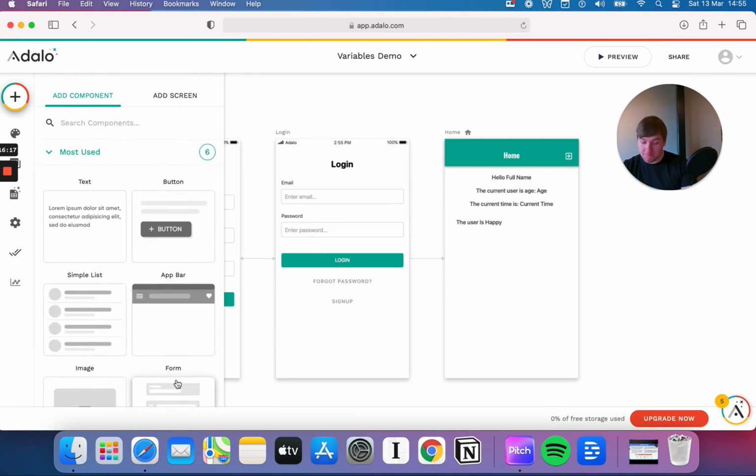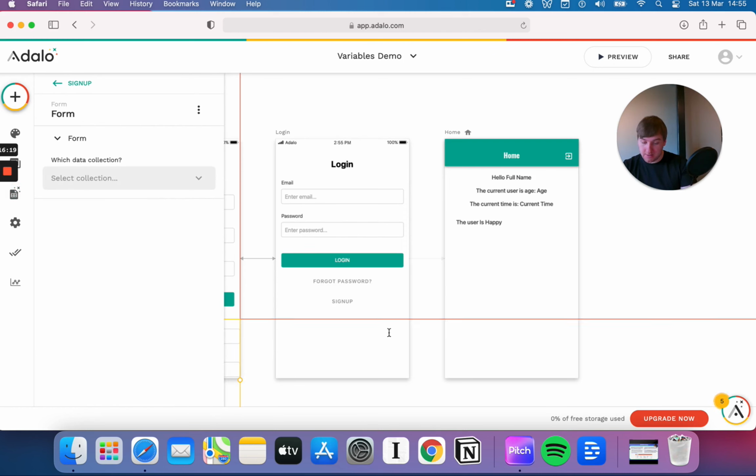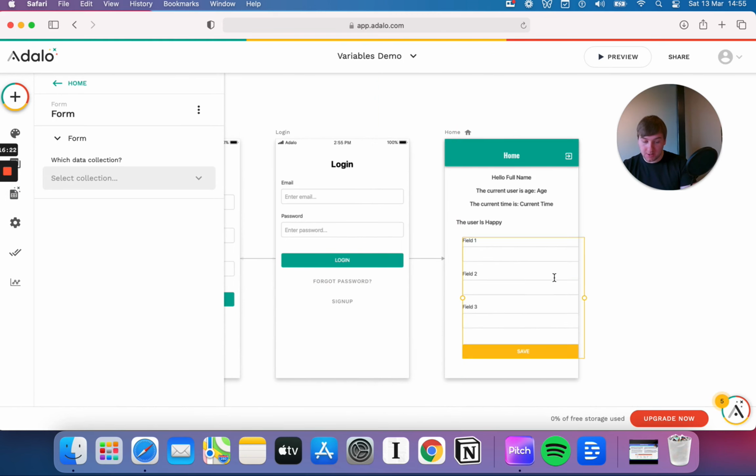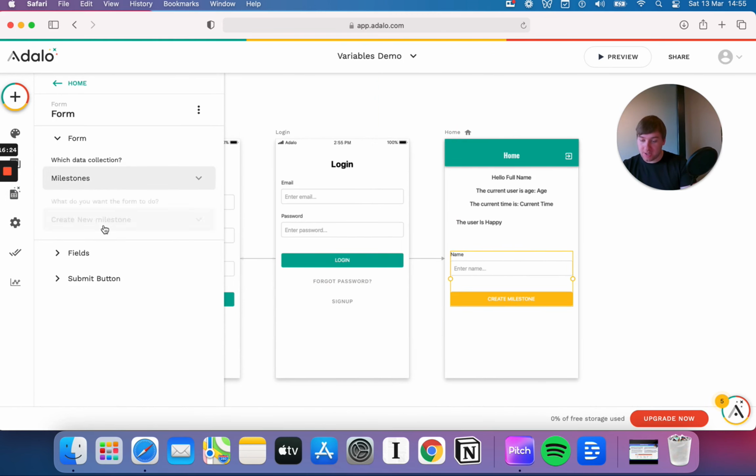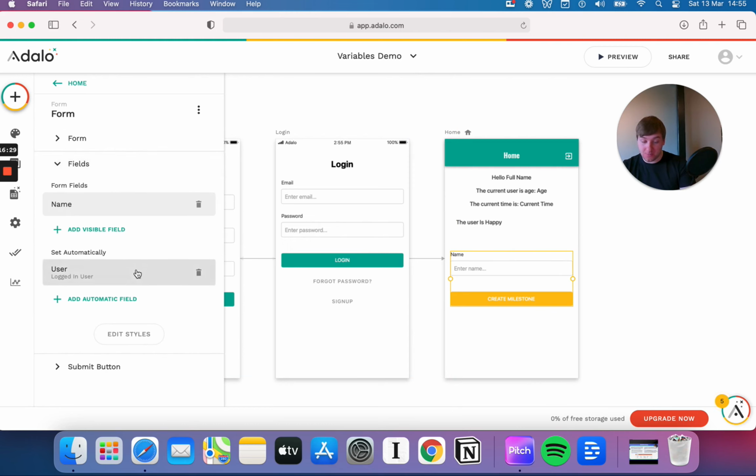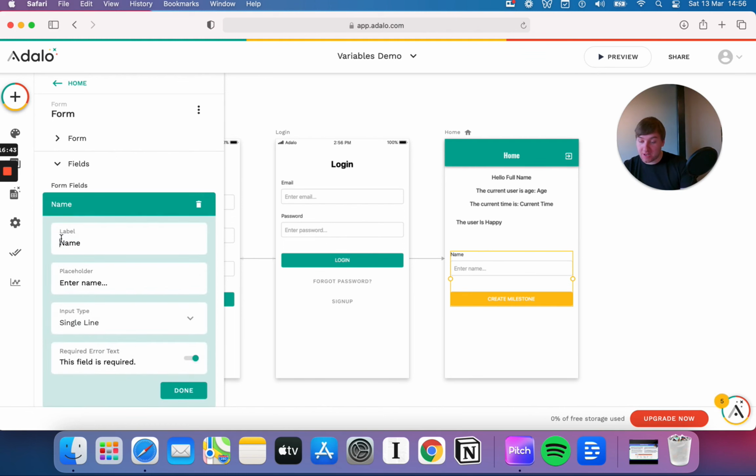So we're going to add a form, and we're going to drag that form over here. We're going to connect that to milestones, and we're going to create a new milestone every time we fill this field out. Now there's a couple of interesting things we can do here. It's come up saying set automatically. So this is automatically going to say that the user related to this milestone I'm about to create is the one who's logged in. Again, it's a nice wee Adalo thing. You don't have to worry about it too much. Instead of name, we're just going to do milestone.